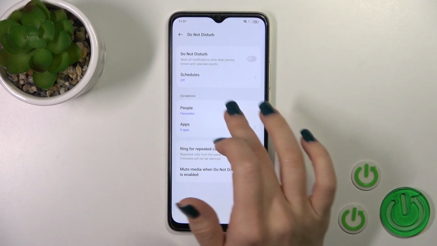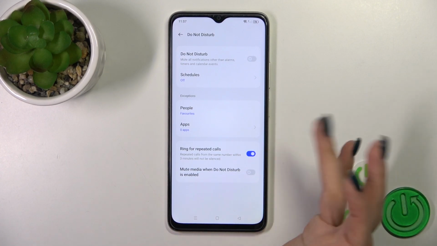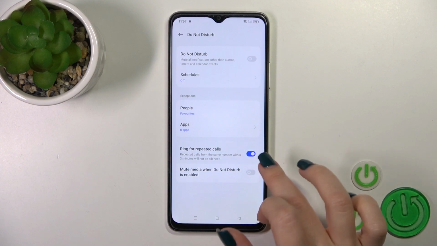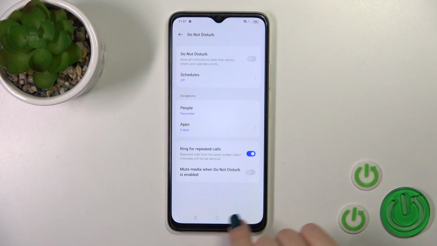We could set the schedule and allow some calls and messages from any people or apps. Also we could use the ring for repeated calls option with the help of the switcher, and also we could mute media in Do Not Disturb mode.